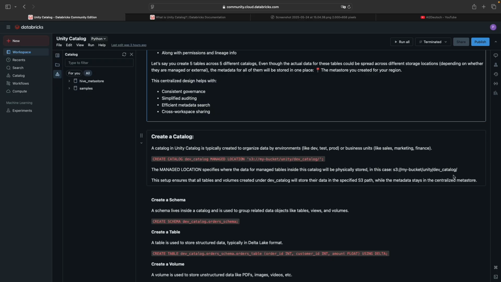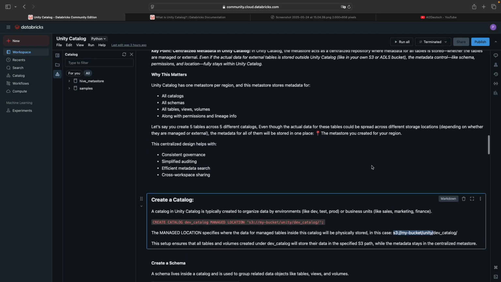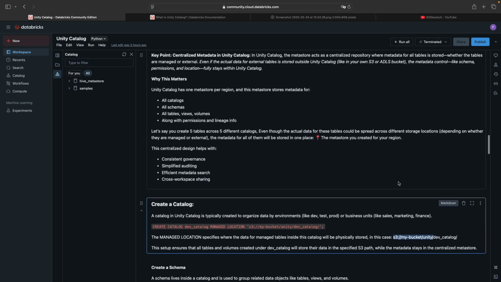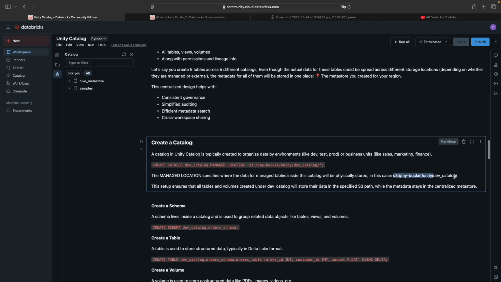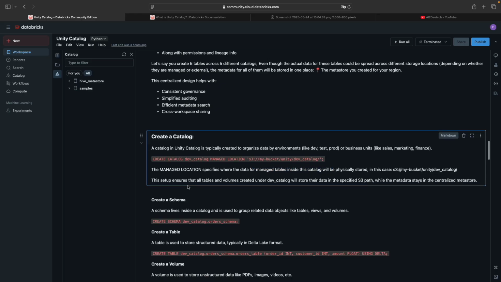Okay, in this case here, right? So this is your metastore which you created here, my bucket unity, and here you are defining this dev catalog, which specifies where the data for managed tables inside this catalog will be stored. Okay, this setup ensures that all tables and volumes created under the dev catalog will store their data in the specified S3 path while the metadata stays in the centralized metastore.